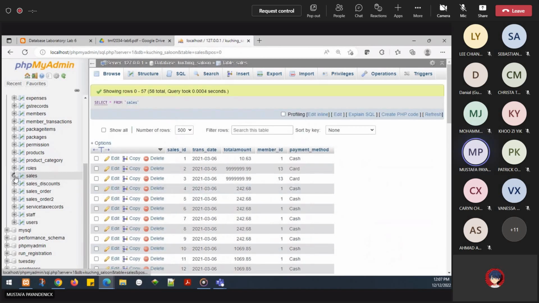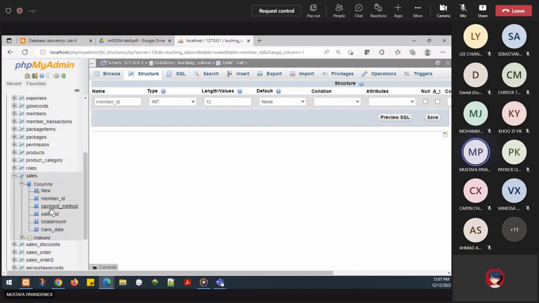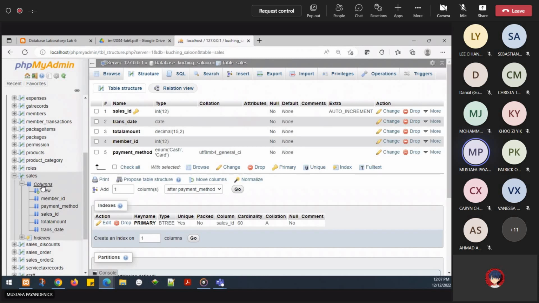If I want to see table structure, I just click here and I see columns. So this is the first column, second column, third, fourth, and fifth. These are the columns. If I click here on columns, see here is column properties. We have this one is integer, this one is date, this one is decimal number, this one is integer. This one is some type of enum, and this is some type of binary. In enum value, you can just save two values. For example, here we can save cash or card.